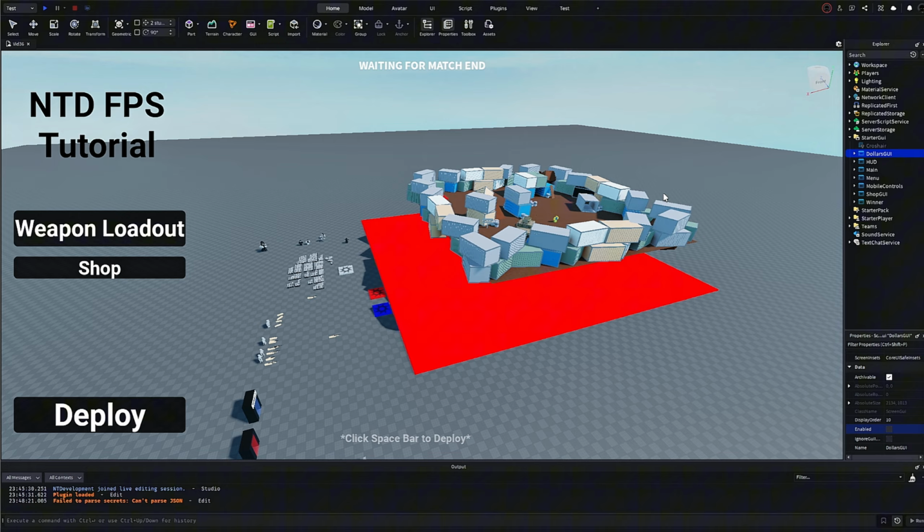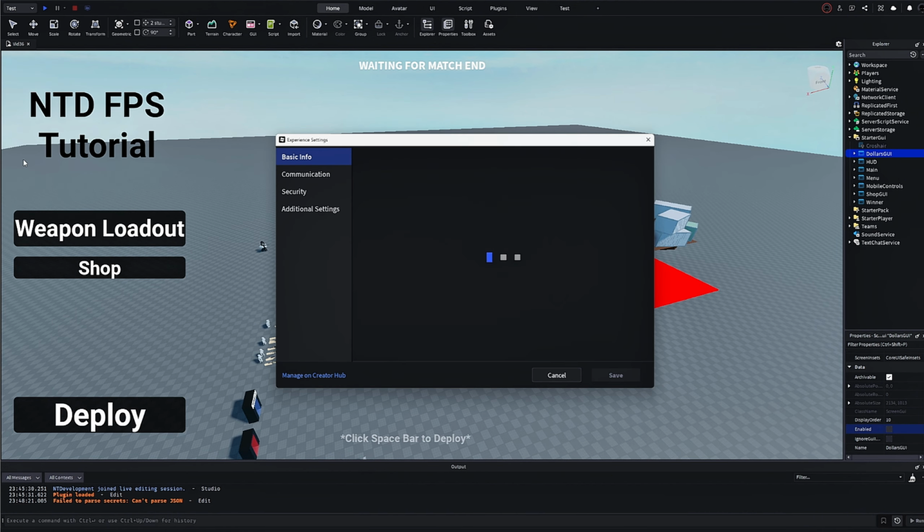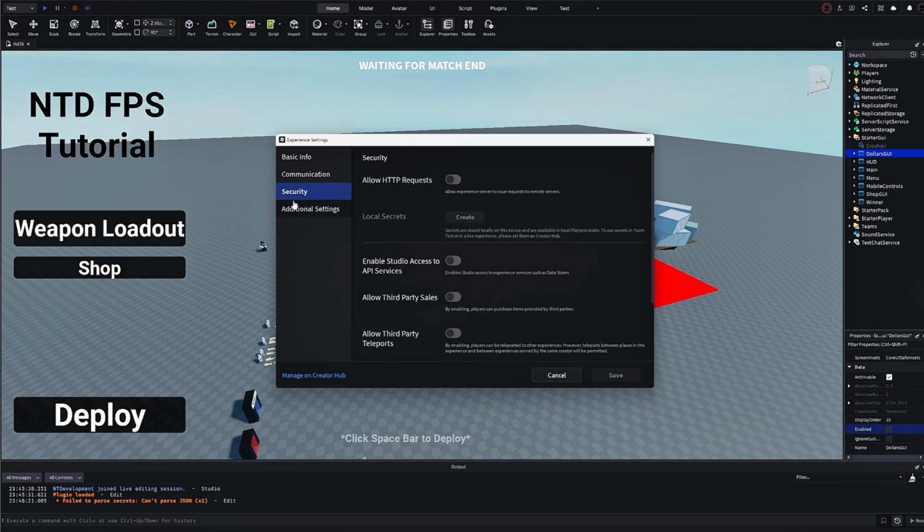The first thing we're actually going to have to do is go to the files, go to experience settings, go to security, and go ahead and enable studio access to API services. Basically, this is just a setting that actually is able to use the data stores on the Roblox servers. So save your players' data, their loadouts if you have some, and stuff like that. So make sure you do enable this and click save.